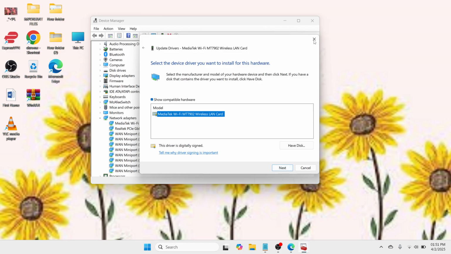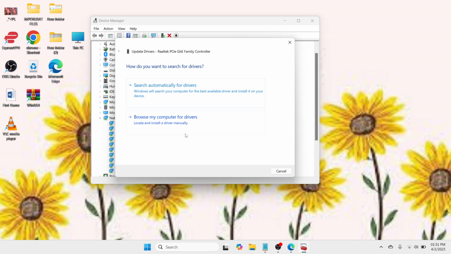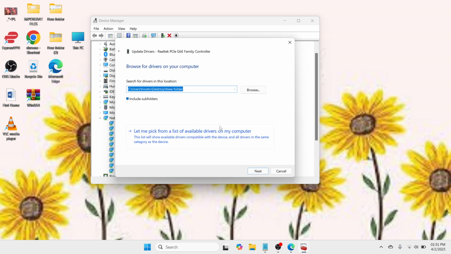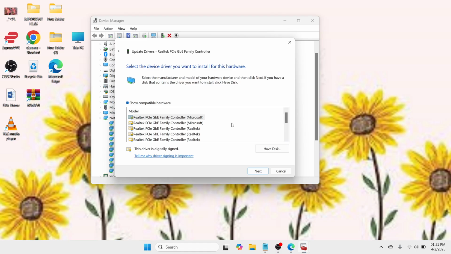Once done, close this window and navigate to the second, which is Realtek. Please do a right click again and go with Update driver and do the same, that is, browse my computer for drivers manually. Proceed with the second option. And here you need to try them out one by one.